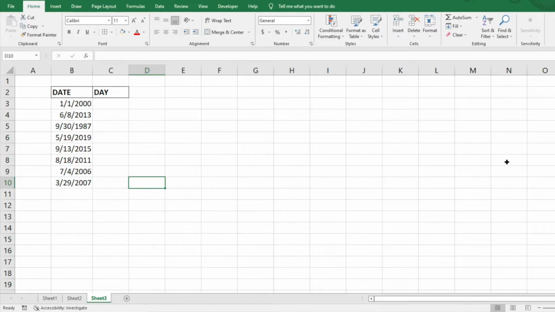Hey everyone, today I want to show you a very simple way to find out the day based on a date in the past. It's very easy to do and just requires a simple formula. So I've got a couple of dates here from the past, and we're just going to figure out what day these dates landed on.